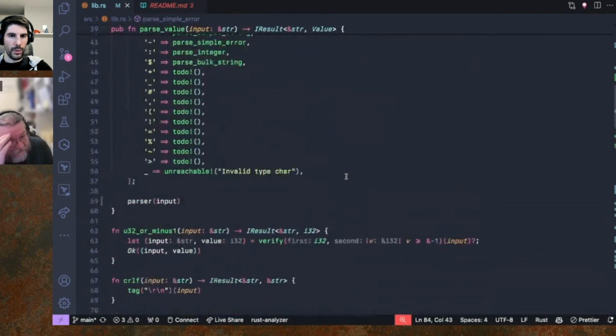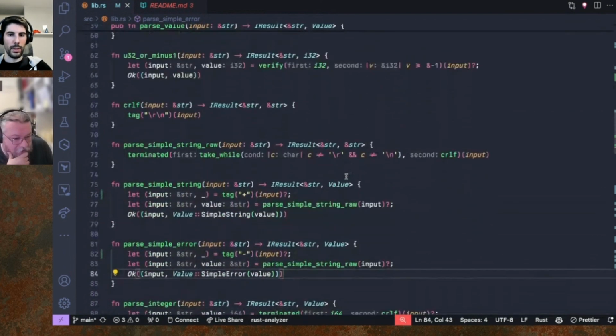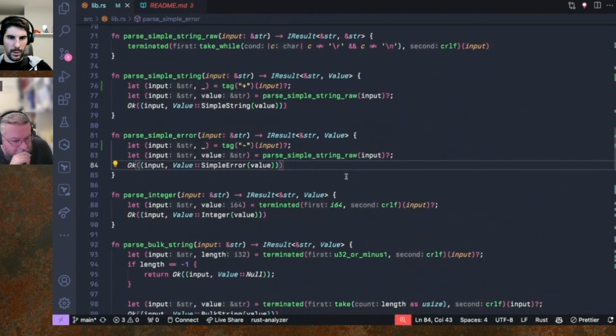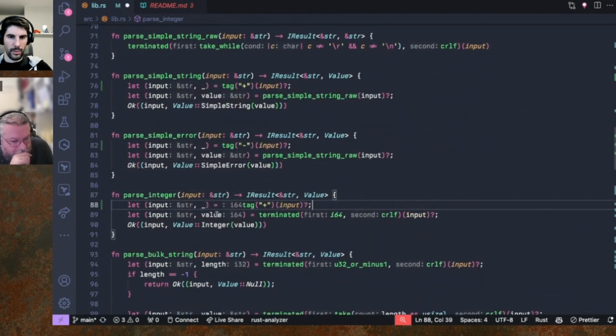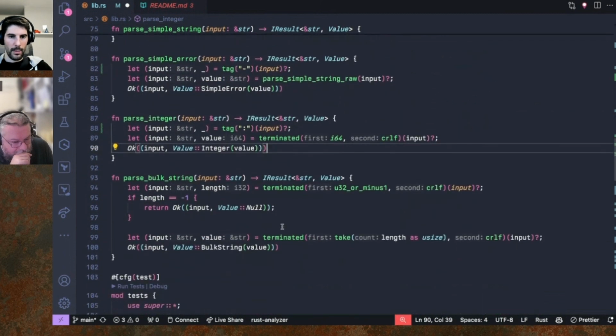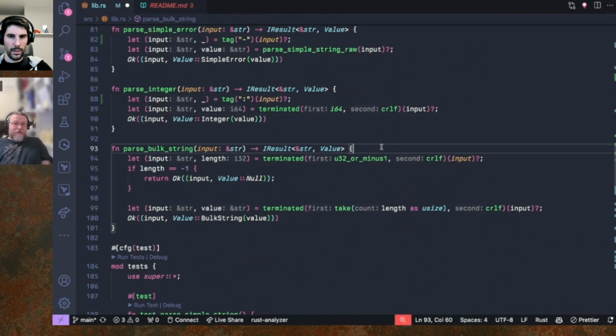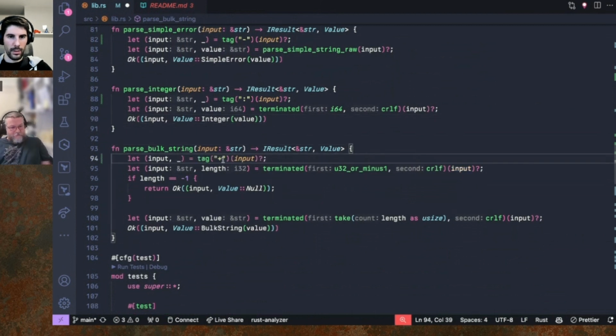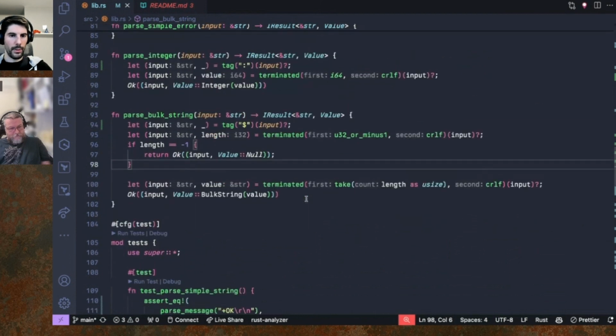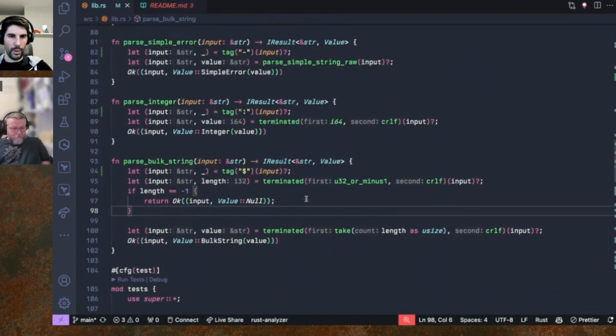And then integer was a column, right? Integer is a column. So parse integer, we put a column there. And then parse the string, the bulk string is a dollar. Dollar, perfect. So now, of course, we broke all the tests.